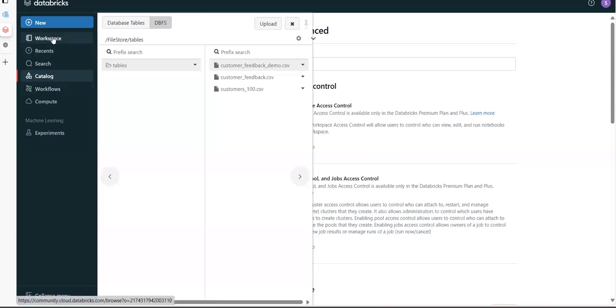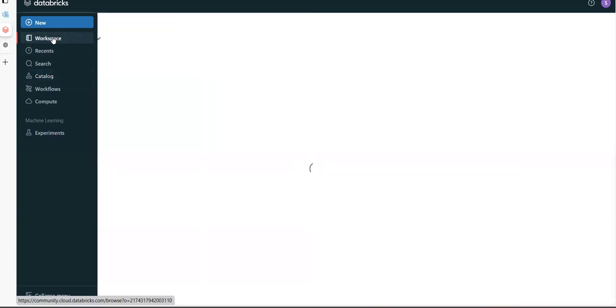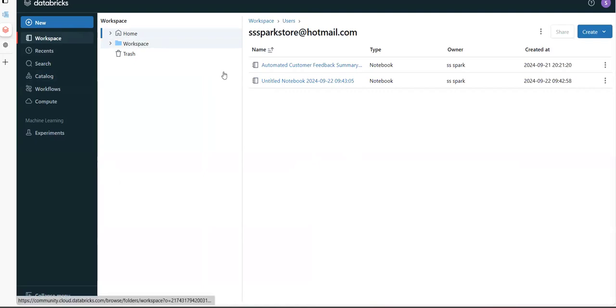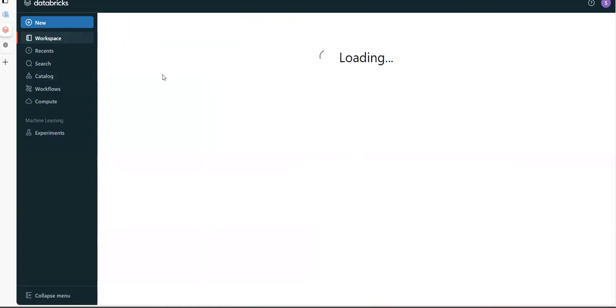Now I want to create a notebook inside this workspace in order to analyze that. I've previously created a notebook for my reference. Now I'll create a new notebook for you. So I'm clicking on create and choosing notebook, so that it will create a new notebook.